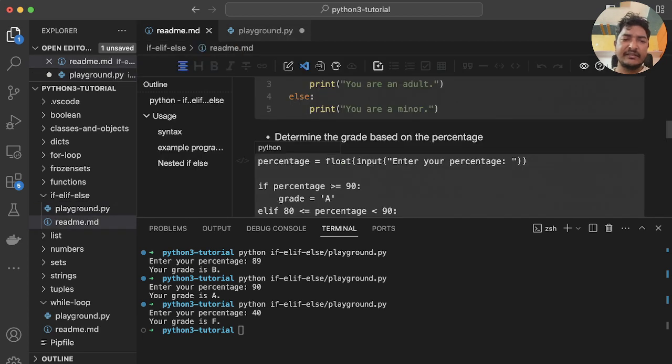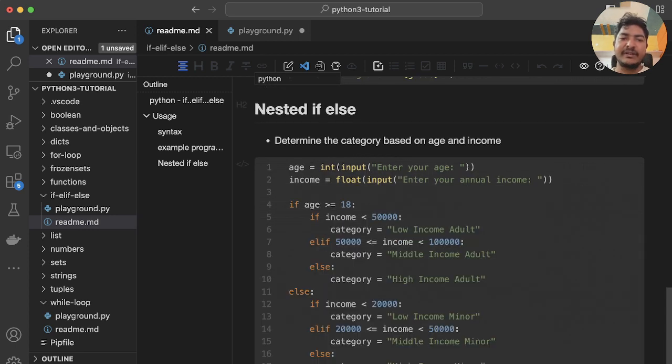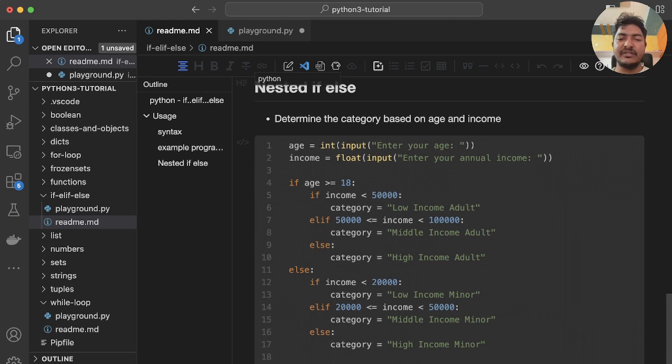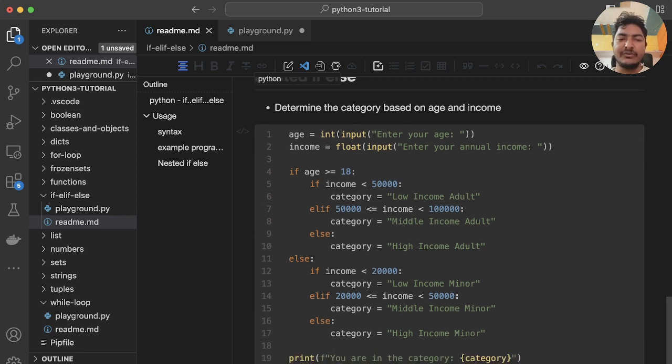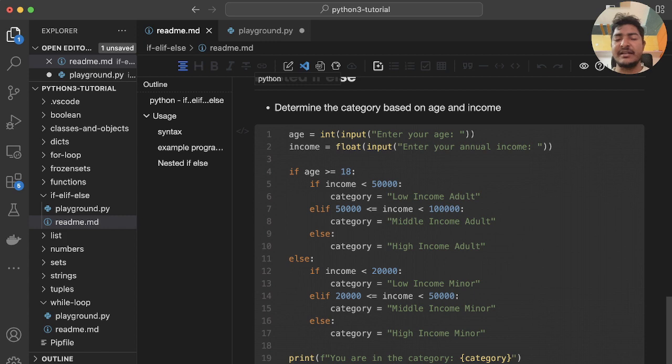And the next thing is nested if condition. So we can have if conditions inside one existing if condition. So like this. So this is the program we use to find the age and annual income of a given income. So let's say if age is greater than or equals to 18, and income is less than 50,000, then the user will fall into low income adult category. Similarly, the other conditions as well.